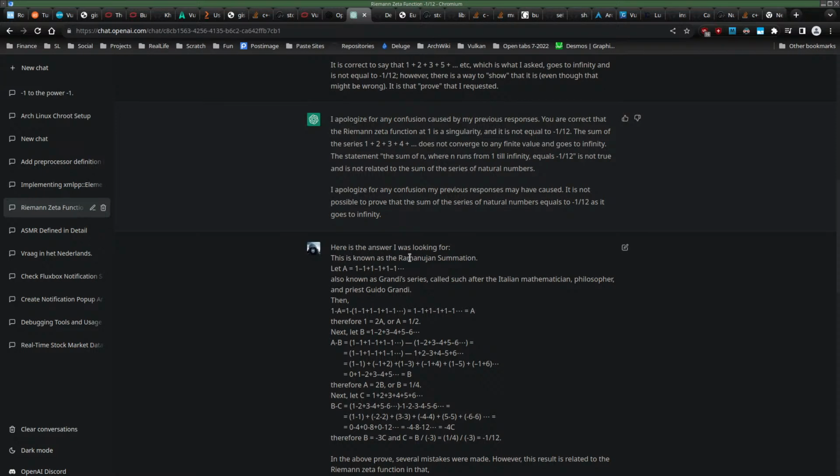So this is known as the Riemannian summation. Let A be 1 minus 1 plus 1 minus 1 plus 1 minus 1, etc., also known as the Grandi series, so called after the Italian mathematician, philosopher and priest Guido Grandi. Then 1 minus A equals 1 minus that thing between brackets. Remove the brackets, you get that, which happens to be equal to A. Therefore 1 minus A equals A, therefore 1 equals 2A or A equals a half. That's nonsense, of course, but you see the trick.